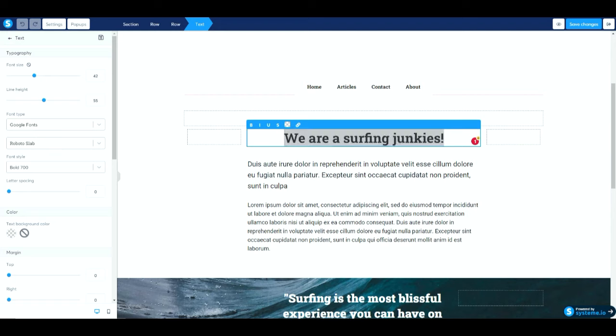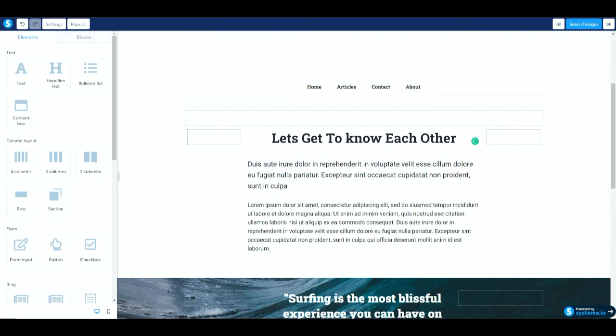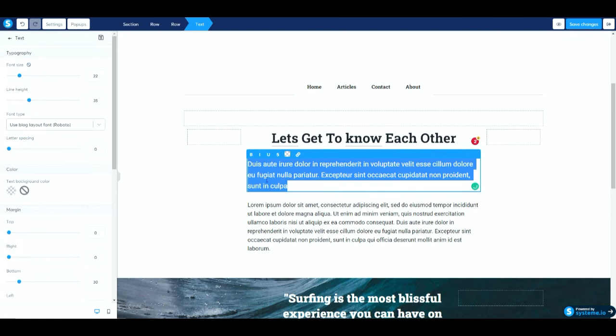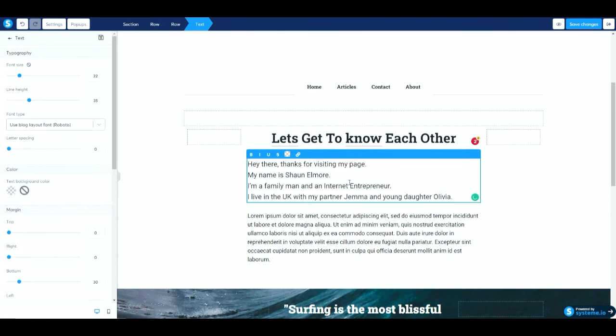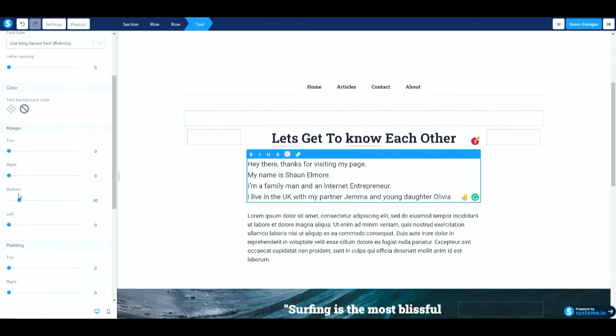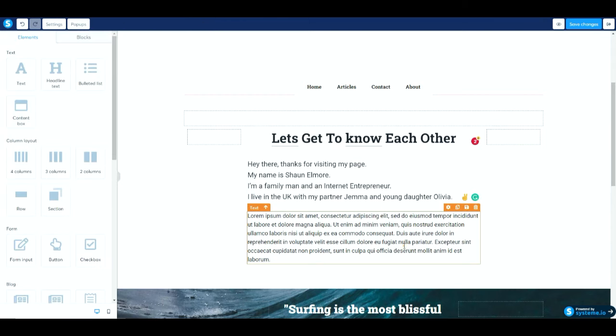And I'm going to put something that's a bit more personal. So let's have something like this. Let's get to know each other. And then I'm going to add a little bit in here. Again, you're going to have to format all this. Obviously, you can pre-write this in a Word document and just copy and paste it as I am here. And shall I center that? I don't think I will. I'll leave it as is.